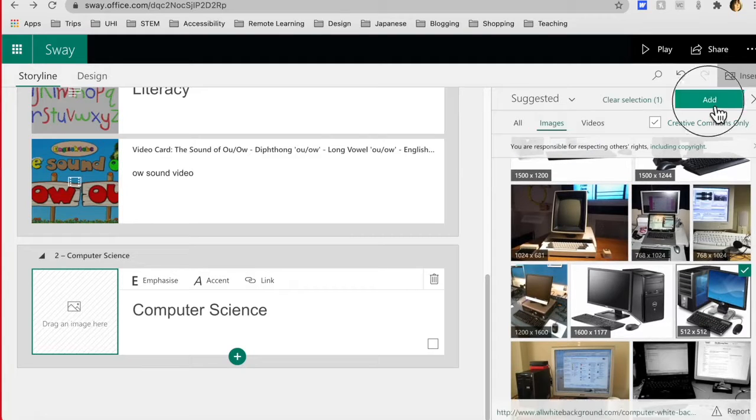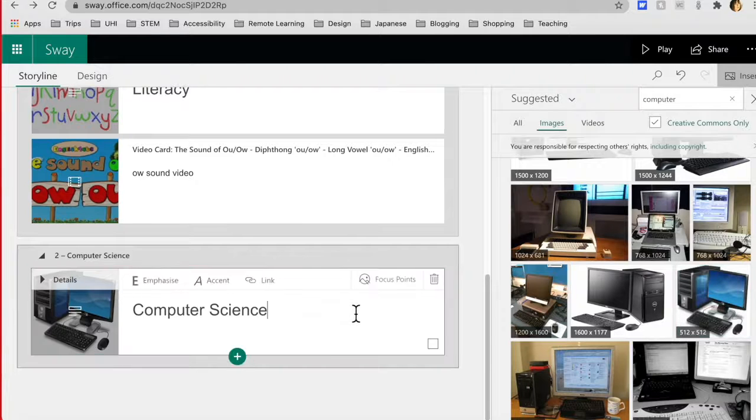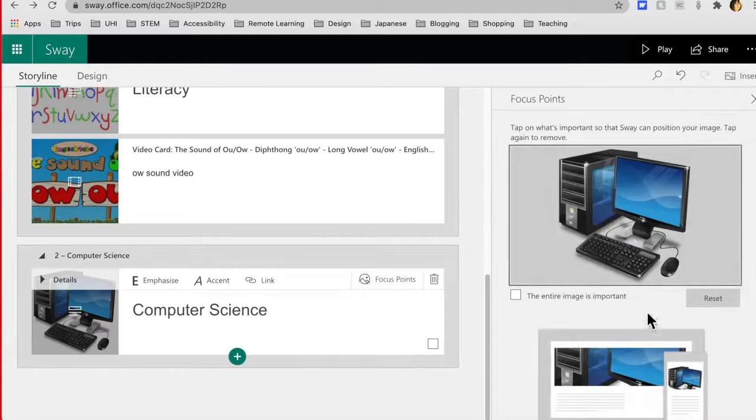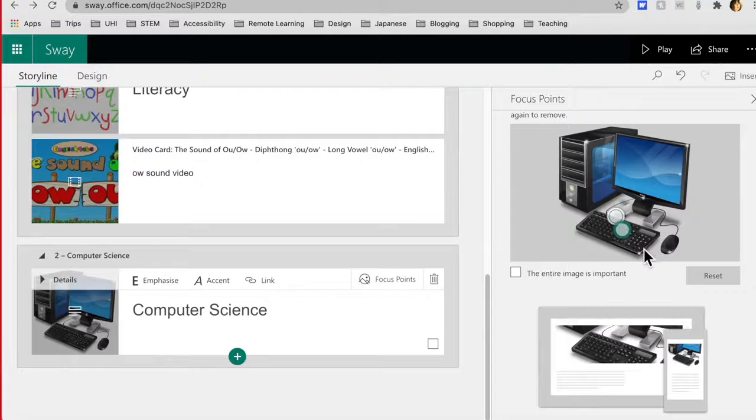Choose something like that, add it in. And let me just check the focus points on that. So maybe I want to make sure the keyboard is in. So you can see how changing these focus points changes how it looks down here.